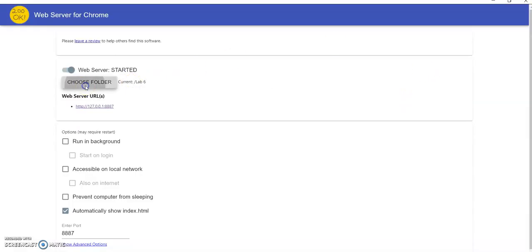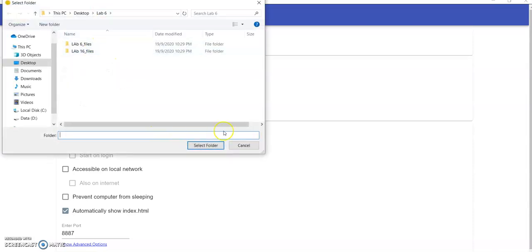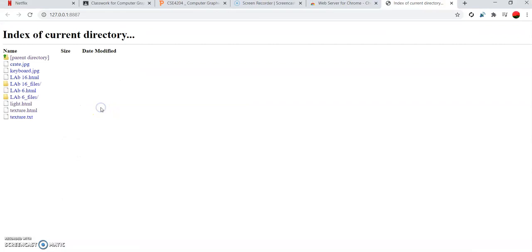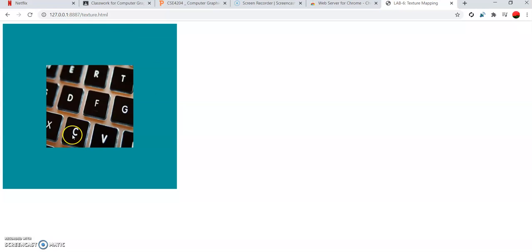From here you choose the folder and select Lab 6. Because I already tried it before, it's already selected, and then from here you can click and choose. So this is the texture. Earlier I just had a normal box or square, and now I drew and textured an image of a keyboard onto a square. I'll explain more about the code in the next video.